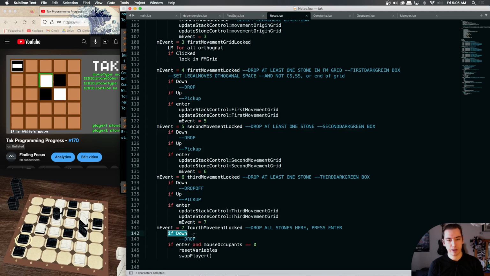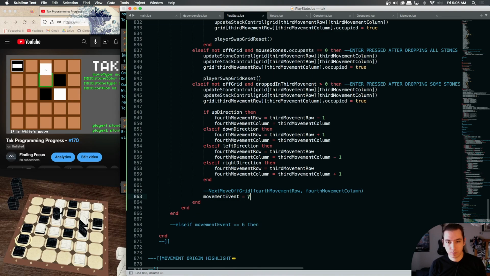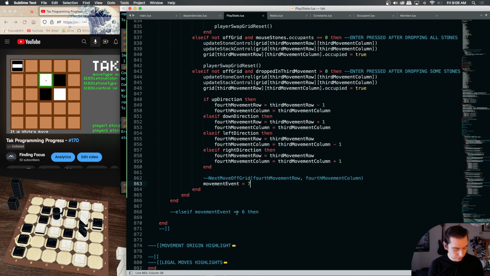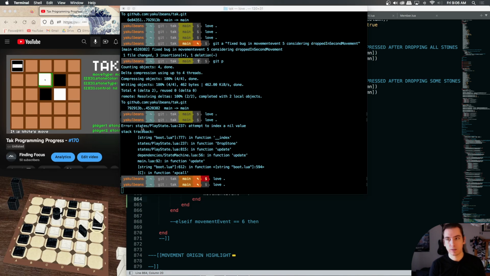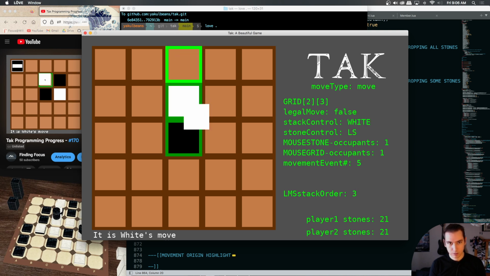For our movement event 7, we have it so you can't pick up stones because you must drop them. Wait, that's a design decision we can get to, but we're going to switch our movement event to 7 here. And then not do anything at the moment, but let's just see what's happening in our movement event 6. So we're locking it in, dropping a stone.